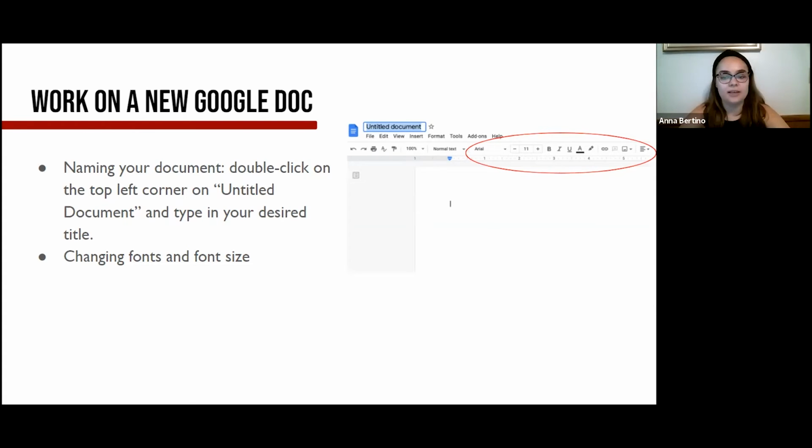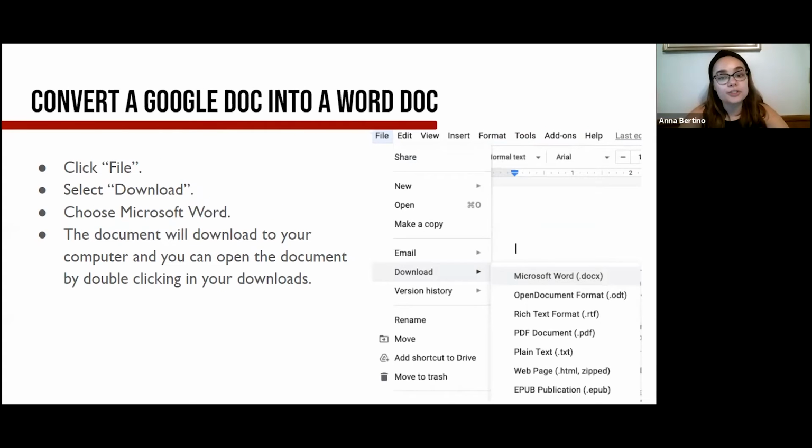It's possible to convert a Google Doc into a Word doc in order to save it from Google Drive onto your hard drive. In order to do this, click File at the top bar. Then select Download. Choose Microsoft Word as the file format. The document will then download to your computer, and you can open the document by double-clicking on your downloads.